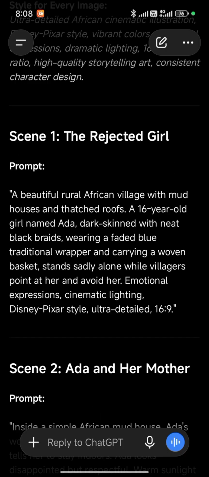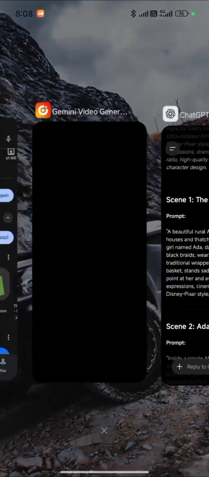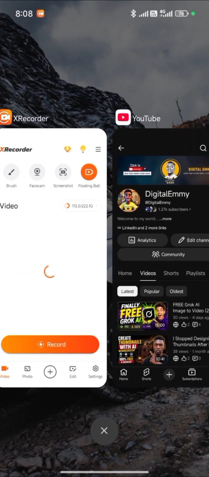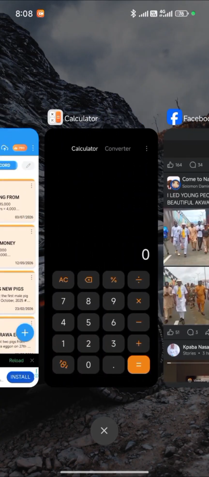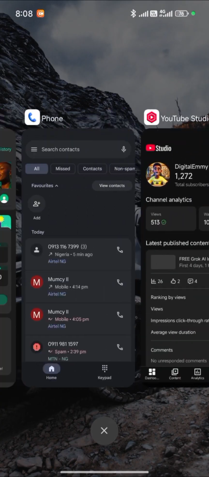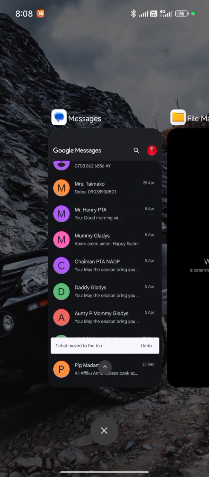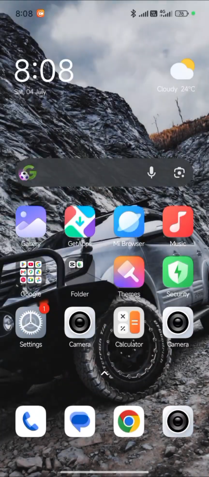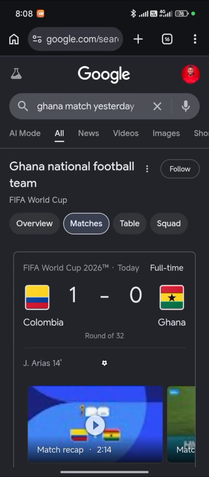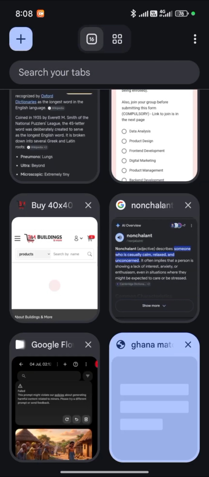So you can use any image generator of your choice, right? But for the sake of this tutorial, I am going to be using ImageFX. So I'll just go and open my browser and I will search for ImageFX.